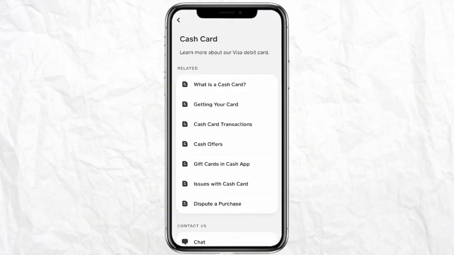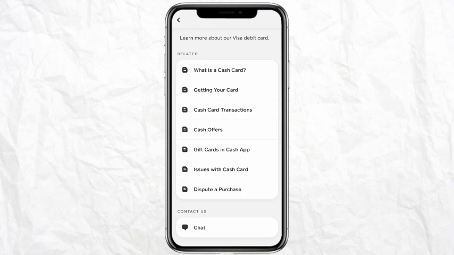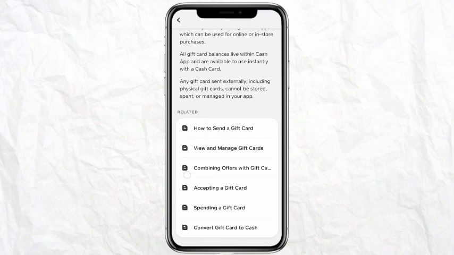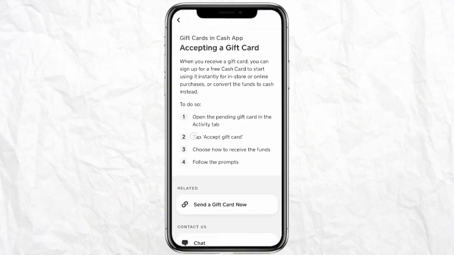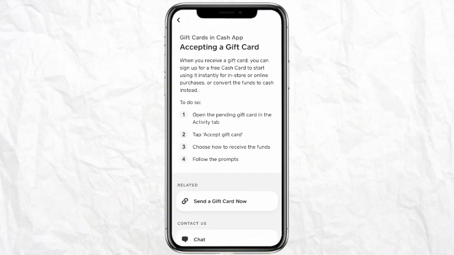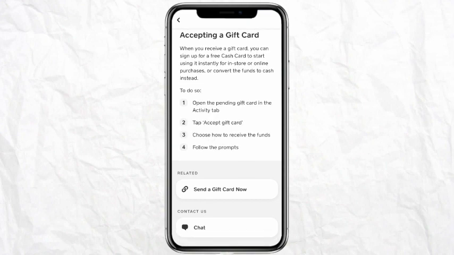And here in the related section you will see the option called gift card in Cash App, and scroll down, and since you want to accept a gift card in your Cash App account in order to put it and use it later on, so just click on accepting a gift card. And here it says when you will receive a gift card, you can sign up for free Cash App card to start using it instantly for in-store or online purchases, or you can convert the fund to cash instead. So in order to do so, you can open the pending gift card in your activity tab and tap on accept gift card and choose how to receive the fund and follow the prompts from the screen.